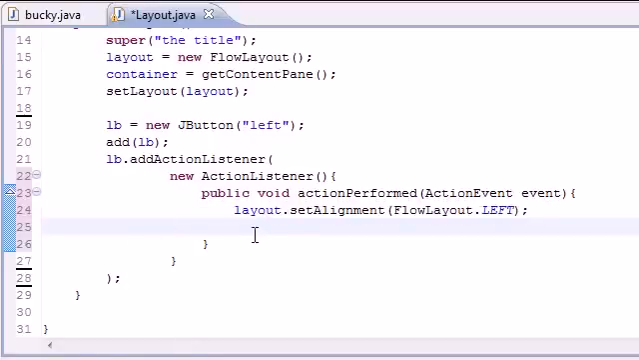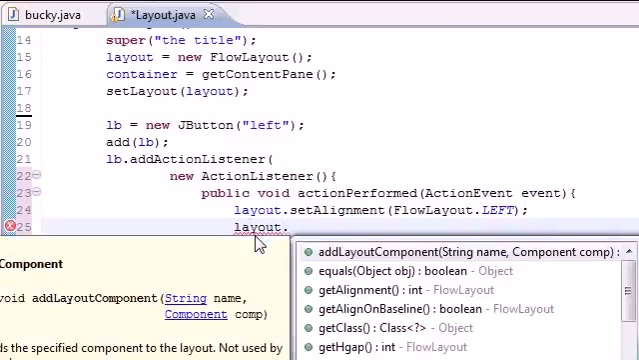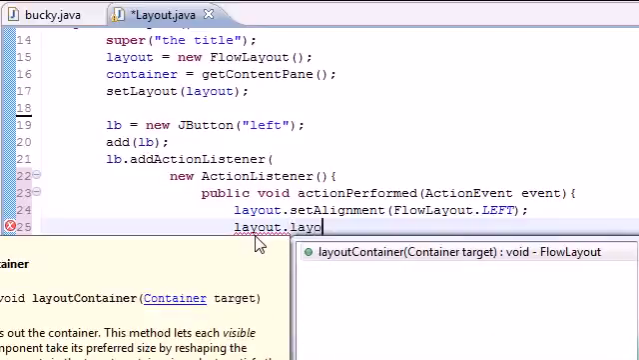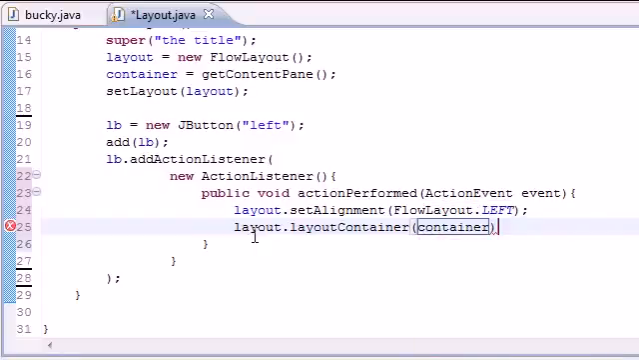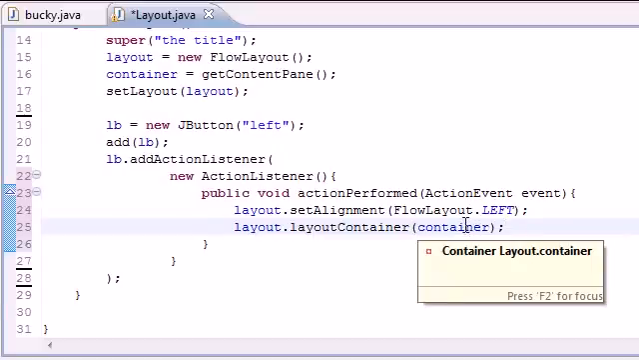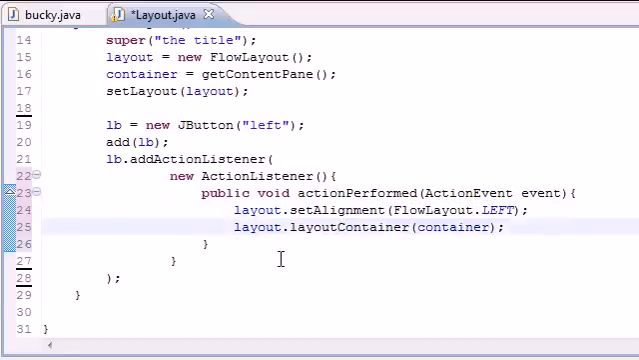So by default it's going to be in the center of the screen, and when you click this it's going to be on the left. So next, the only thing we need to do is put layout that we just changed, put layout container, which is pretty much our container, and go ahead and pass container into this, and this pretty much means rearrange everything depending on what our layout is.